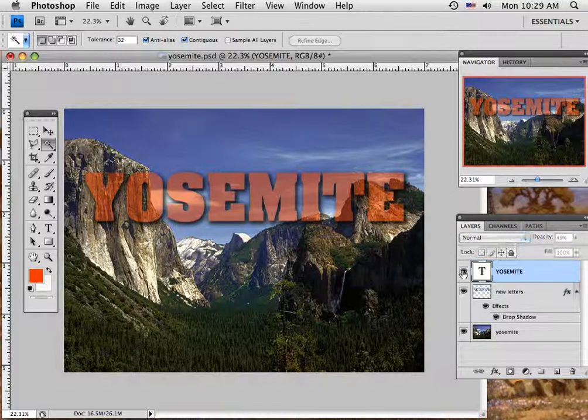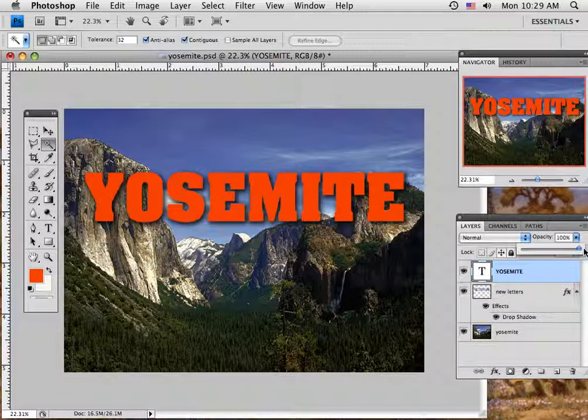Or you may just decide that maybe sky lettering for this case isn't going to work, and I would go back to Yosemite, leave this one with a drop shadow, and I have the drop shadow working there to help support it, to say that those are where the letters end.